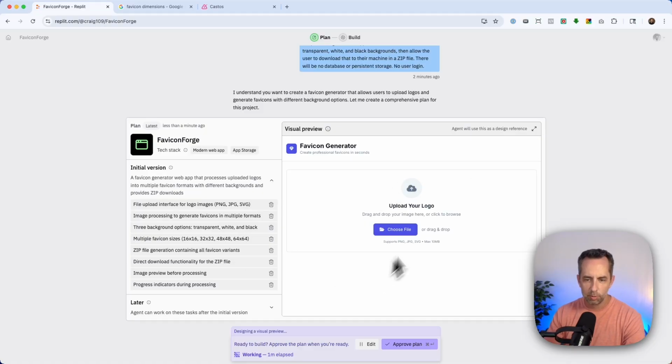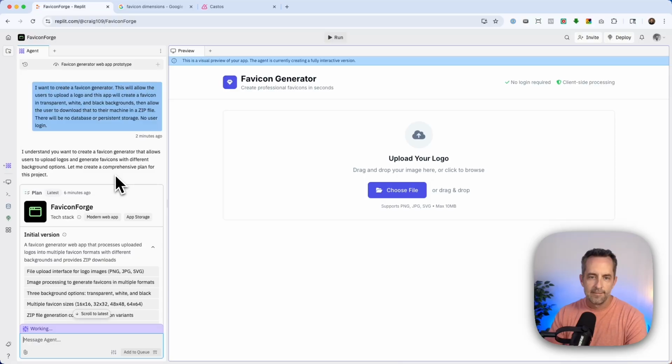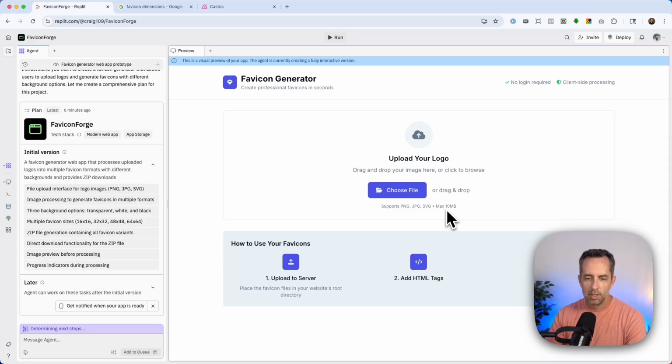So it's saying, do you approve the plan? This is about what it'll look like. And I'll say, yes, I approve the plan. And so it's working. This is kind of a preview, but this doesn't work right now. So we can drag and drop. That's cool. PNG, JPEG, SVG.